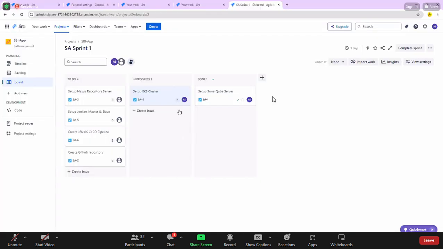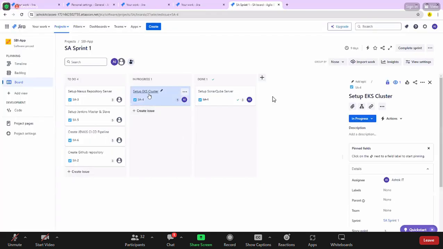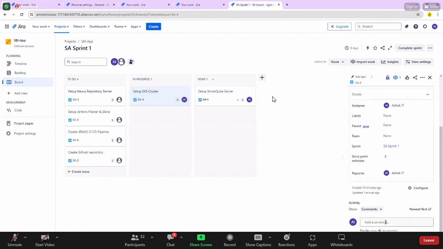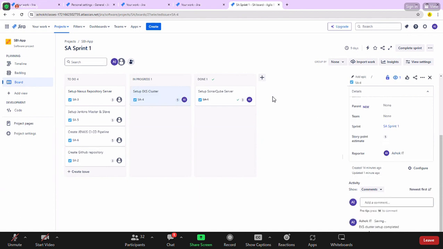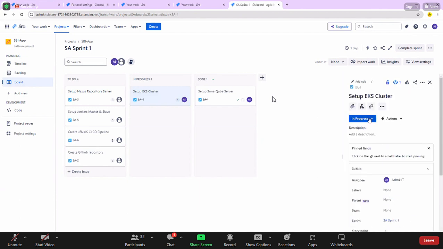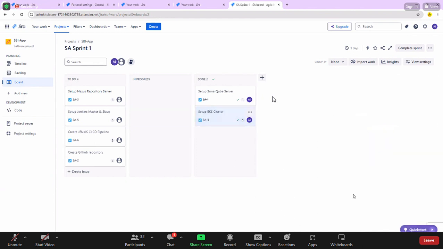Then I have taken this Kubernetes cluster setup. I will work on that. Once it is completed, I will add a comment: EKS cluster setup completed. Comment is added. Then change the status to done. That means my story got completed. Then I will go and take the next story. I will make it in progress. I will assign it to my name. I will work on that, I will complete it, and I will tell that in the Scrum call. This is the everyday process we are going to follow.